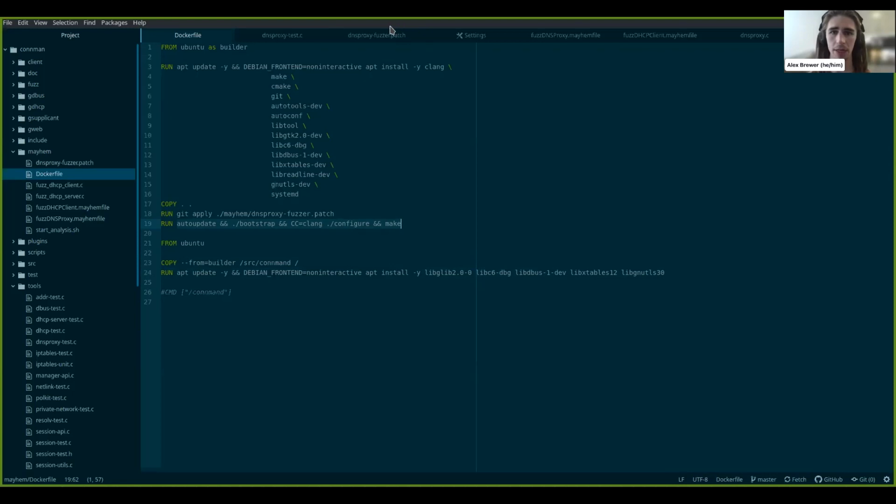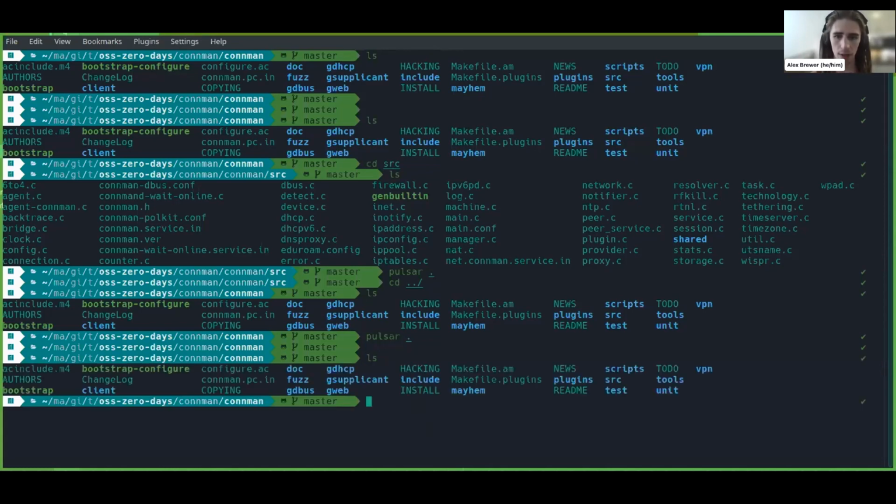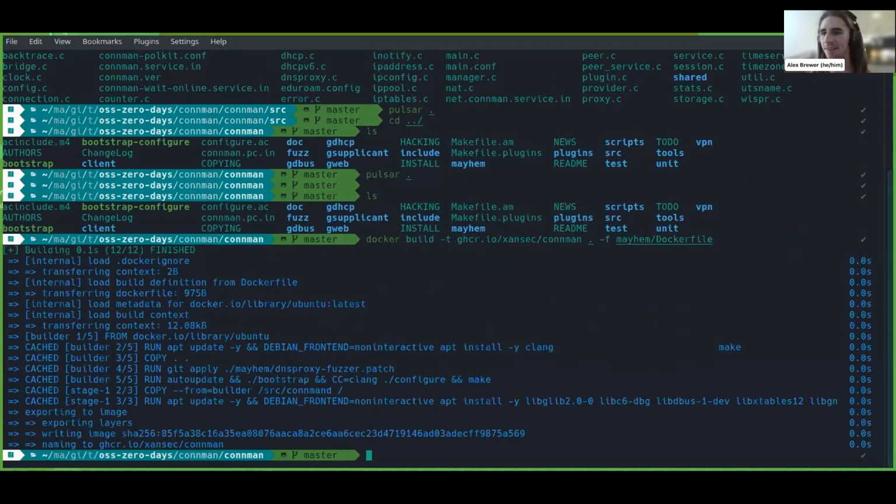So let me switch to my terminal here. You can see my terminal, hopefully. What we're going to do is first we're going to build this Docker image. Mine happens very fast because it's all cached.